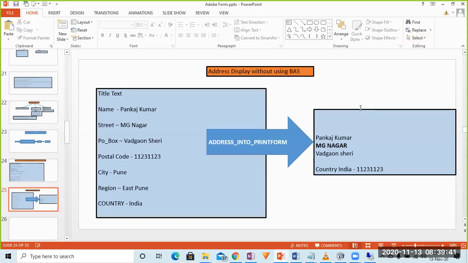Hello everyone, good morning. Welcome to the next episode of Adobe Form, where we are going to learn about how we can display the address without using the business address services table.